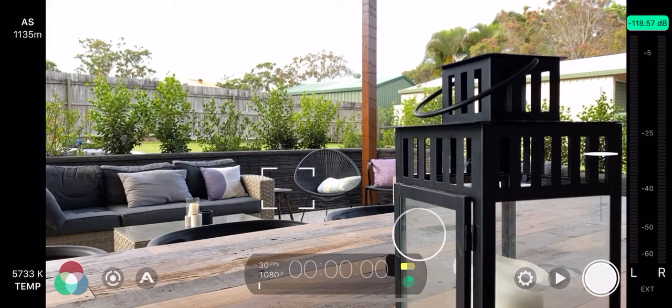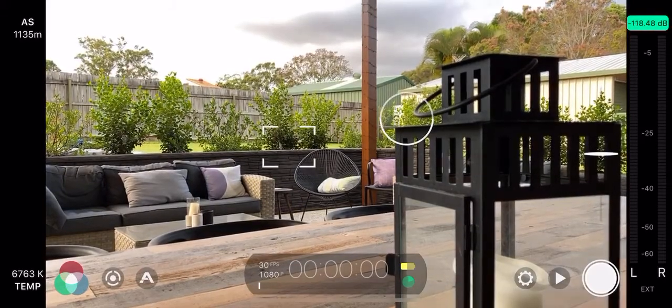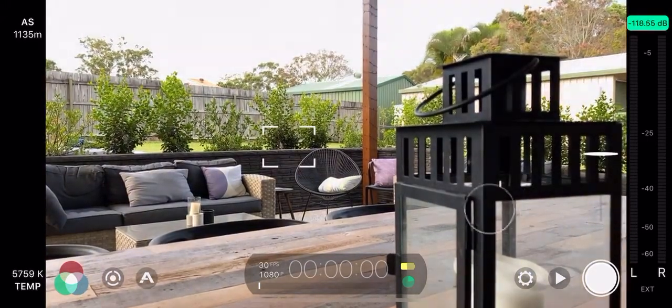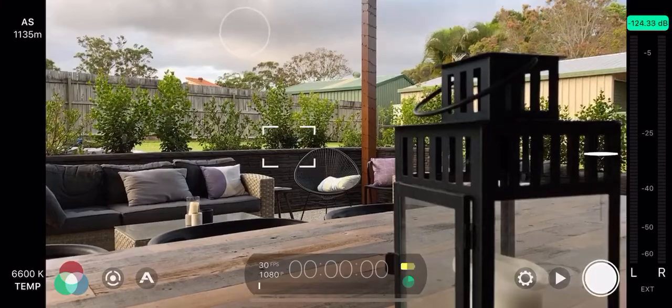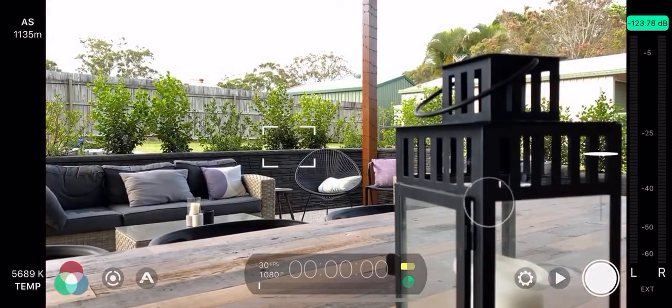So I'm in Filmic Pro now. This is what it should look like when you open it up. You'll have this circle and this corners of a rectangle box. The circle is exposure, so the circle is where the brightness of the video is going to be taken from. So you can see as I move it around, that changes. I go up to the sky, it exposes for the sky. Go down to the lantern, it exposes for the foreground.